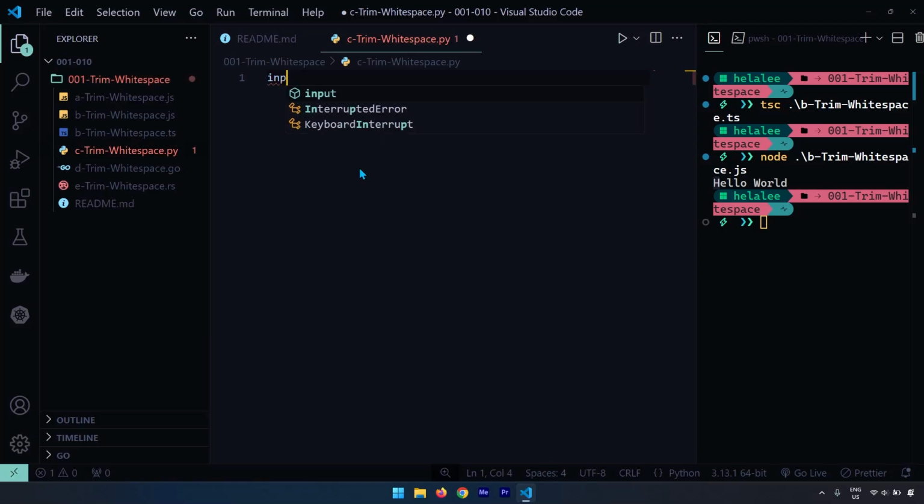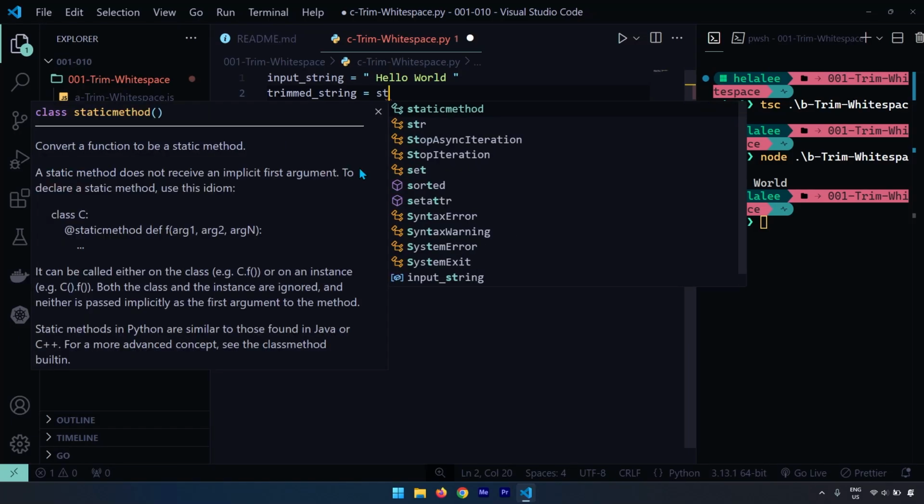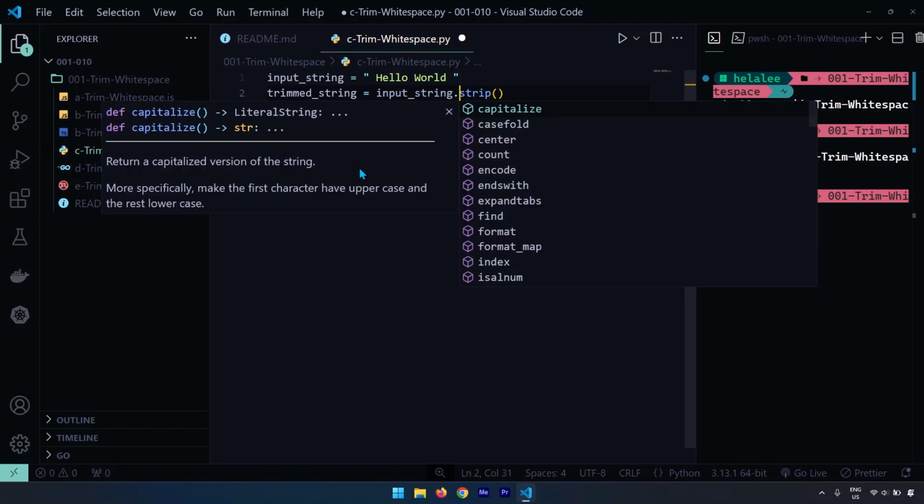Let's get our input string. The input string is hello world. So this is Python code right here. We don't need to have that variable declaration keyword. And then I'm going to have my trimmed string, and pay attention to the snake case of Python. So Python does have a method that is called strip, which is going to basically strip the string from white spaces from the start and the end. But in here, I need to pass in my input string, and using the dot notation, we're going to get that.